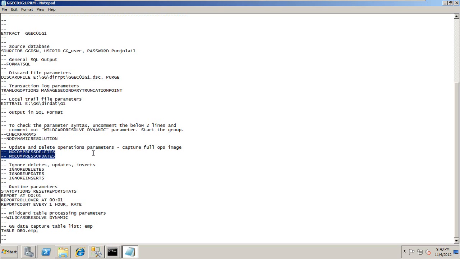when you update a row, it will log the primary key, if there is a primary key or unique key or key cols. It will log the key and the changed value. For example, you are changing the customer first name from ABC to XYZ, then it will log whatever columns are changed and the key value. But you can say no compress updates. That means it will log every column.